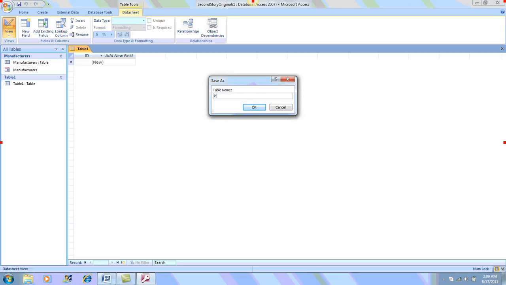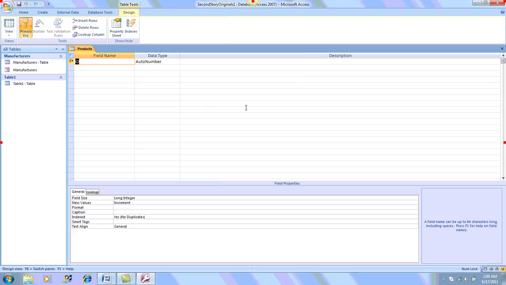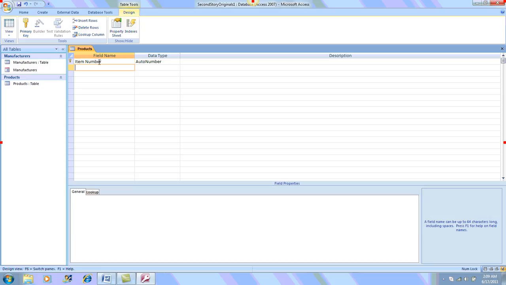Now this table is going to be named Products. And I'm going to click OK. And it automatically pulls it up. In the field name for ID, we're going to change that to item number. And we're going to leave it as auto number because we want it to just go ahead and assign it a particular number.